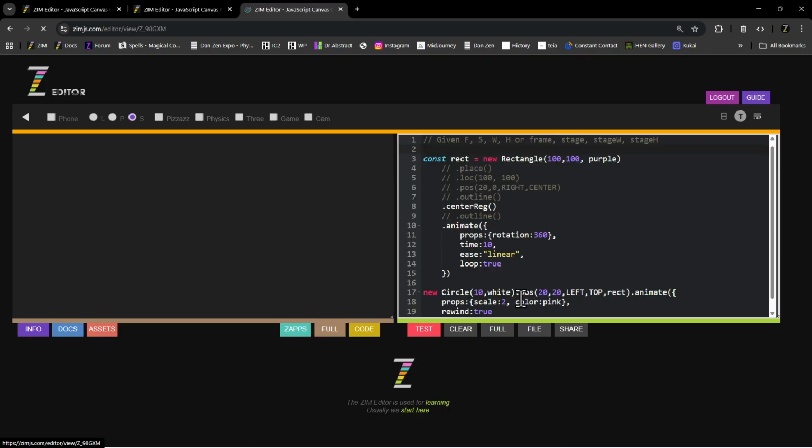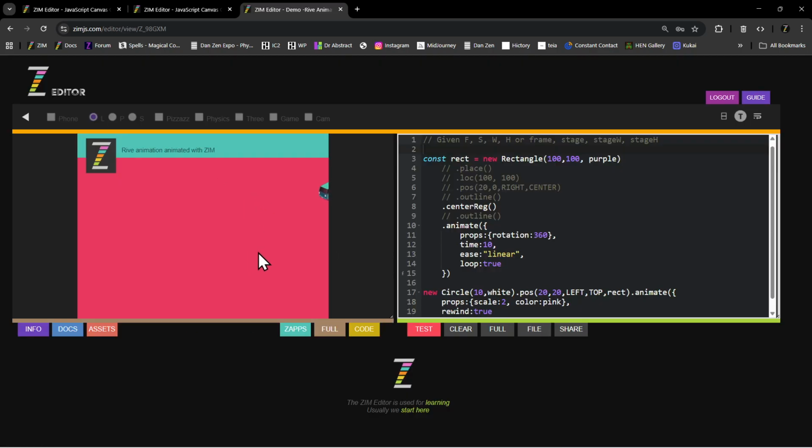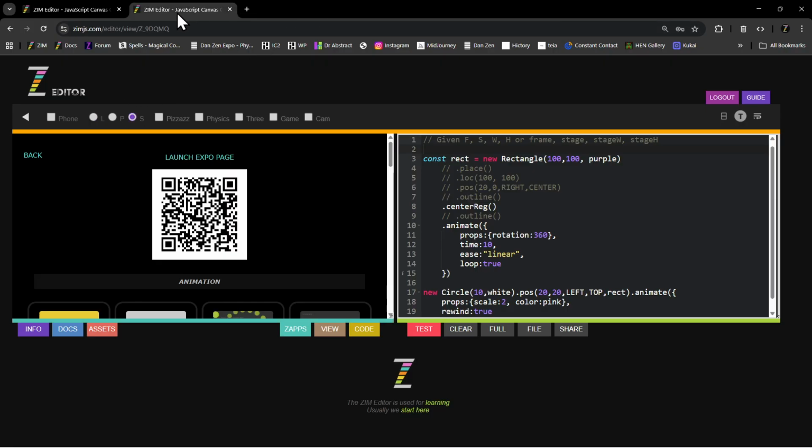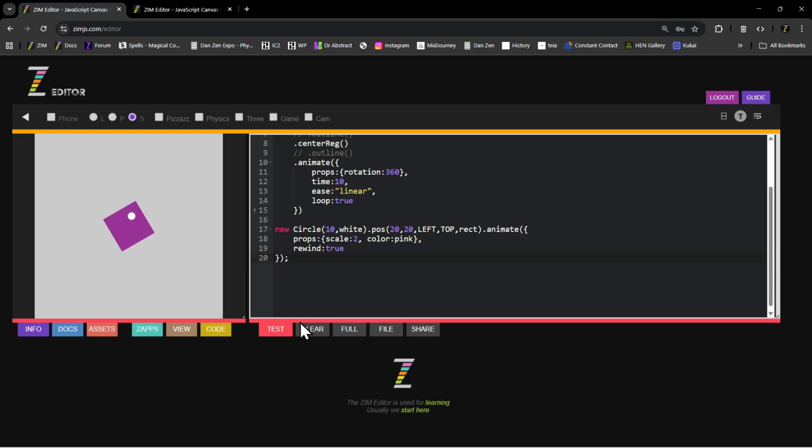Here's an example of Rive. That's a Rive animation right there, and it's working in ZIM. There's other examples too of Rive in ZIM. I'm not sure where they are. But, well, actually I do know where they are with respect to that.